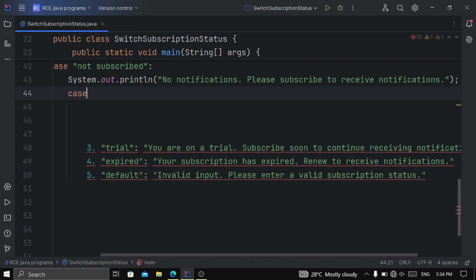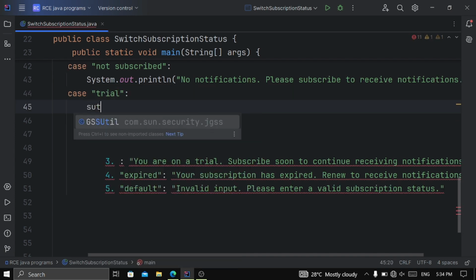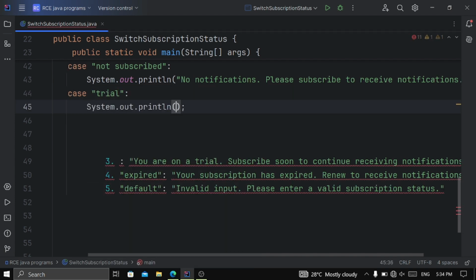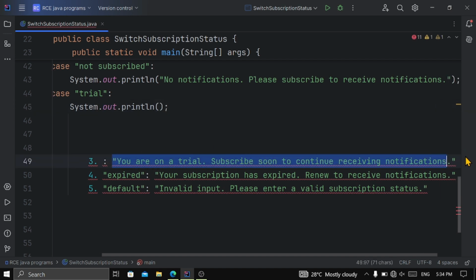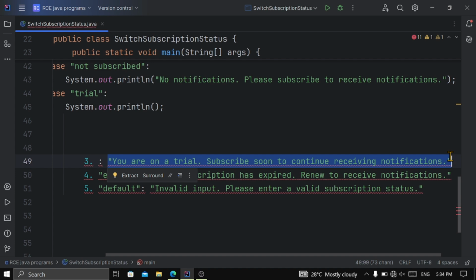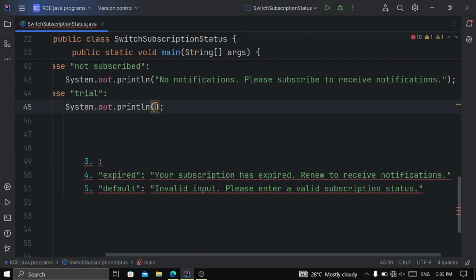So case, and the next thing is going to be trial. So let's cut this, paste it over here, then we will use here at this point sout, and this will be the message that you are on trial, subscribe soon to continue receiving notifications. So let's paste it at this point.